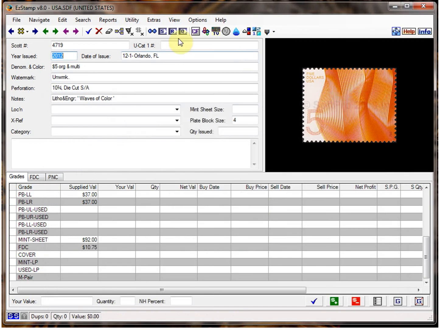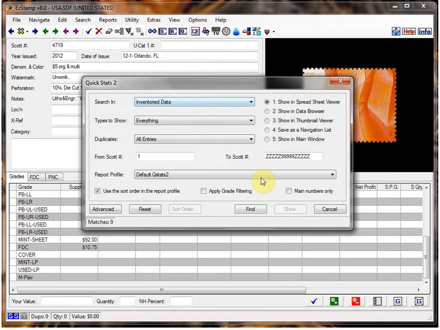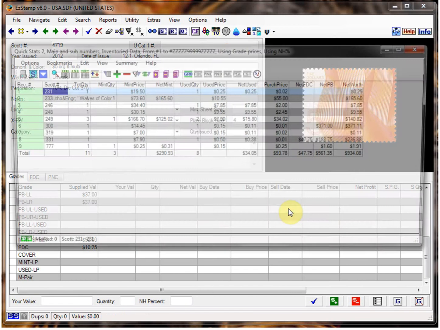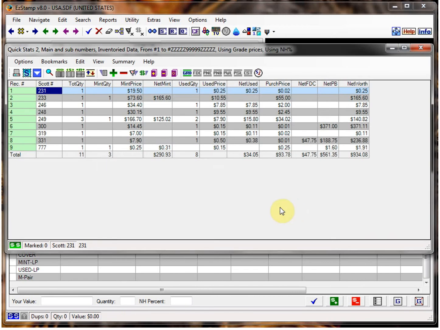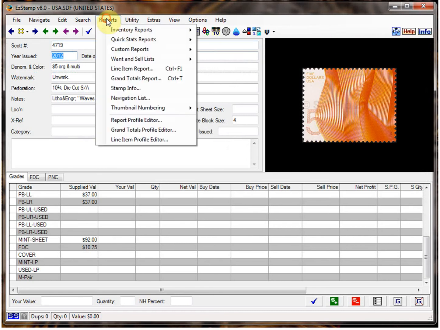Let's close this. Find and show. EzStamp gives you the flexibility to run either type of report depending on your specific needs. Now, let's say you wanted to see the images as well as a purchase date and location of your stamps in the Quick Stats 2 report. Let's close this. First, we must start the Report Profile Editor.